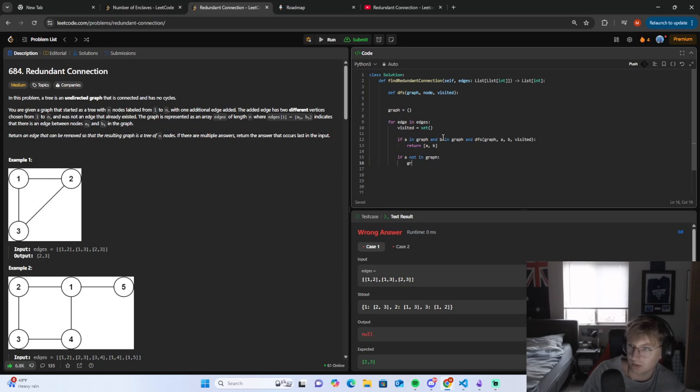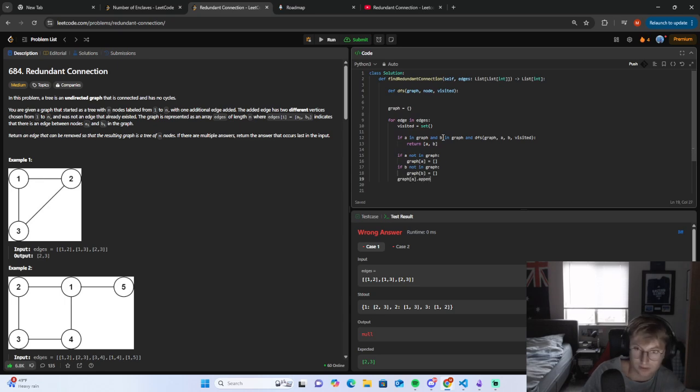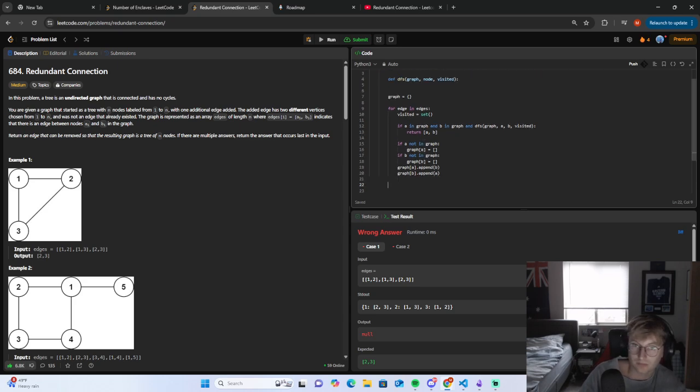Okay, we want to create that, right? If B not in graph, then we want to create that. Graph B is equal to that. Graph A dot append B, graph B dot append A. Sorry, yeah, that's right. Graph B dot append A. Okay, we can return empty list.